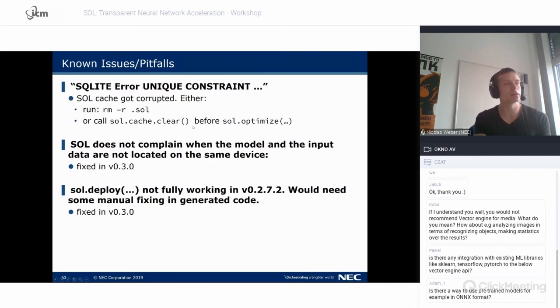The reason behind this is that we don't want to recompile everything again. So we have a caching mechanism in there, and if that gets corrupted, then unfortunately this needs to be done.